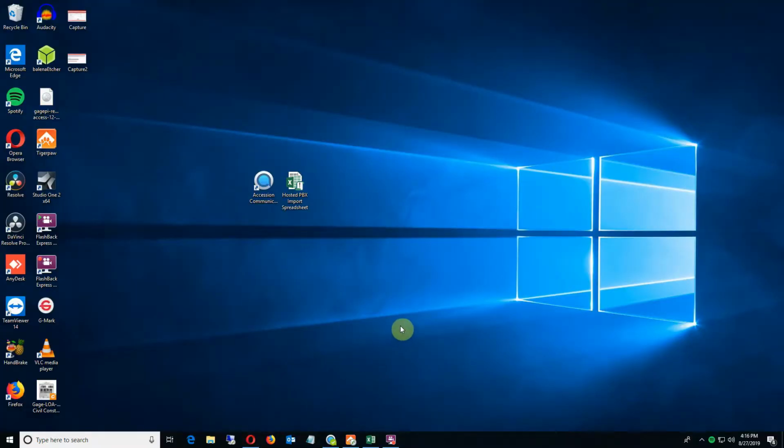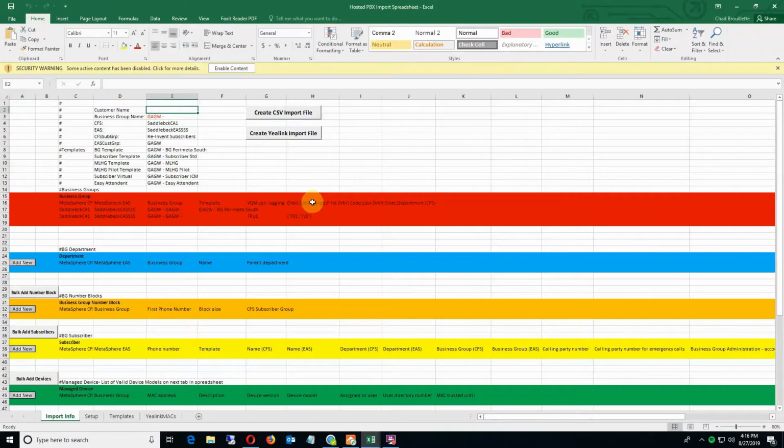So what we'll be doing is working in the hosted PBX import spreadsheet. Get with Chad if you don't have this, and he'll send this to you. And this is what you can use to create your systems from here on. So we'll go ahead and open this. And this is a special spreadsheet. It's not your typical Excel file.